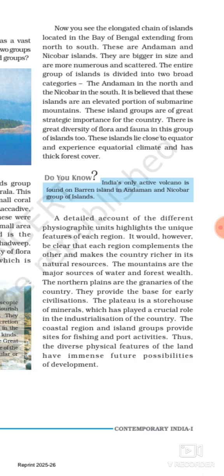The plateau is a storehouse of minerals, which has played a crucial role in the industrialization of the country. The coastal regions and the island groups provide sites for fishing and port activity. The diverse physical features of the islands have immense future possibilities of development.